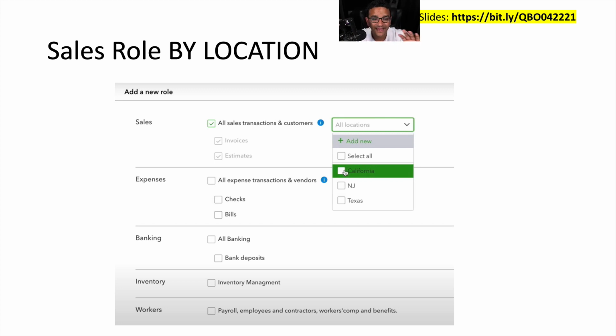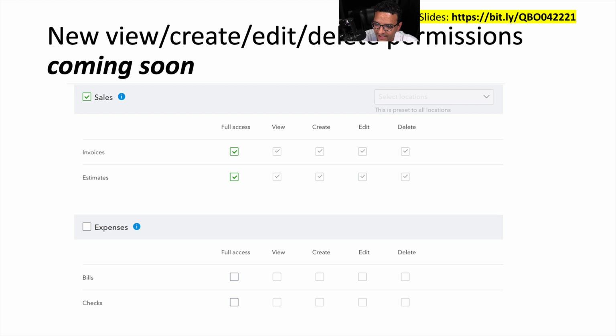Now, unfortunately, that's only for sales for the moment, but I think it's a great start to add locations to the permission structure of QuickBooks Online Advanced.